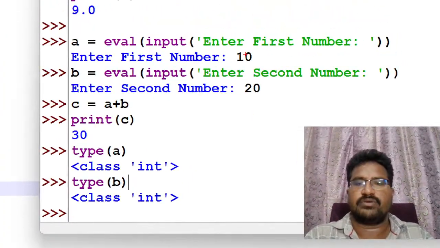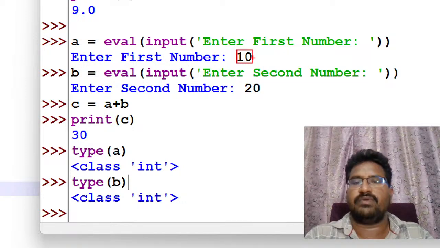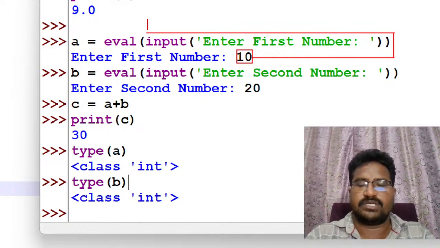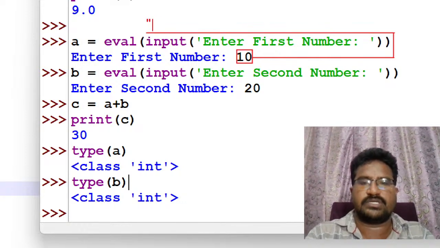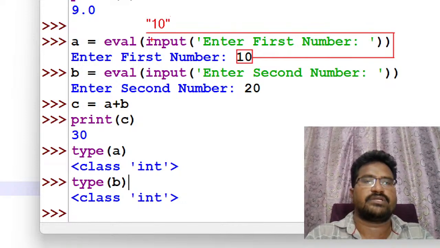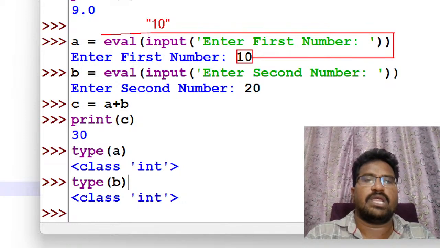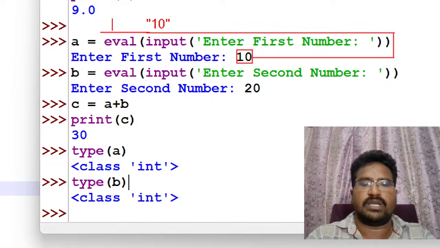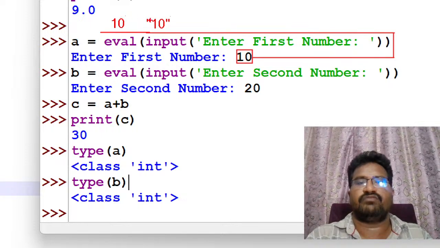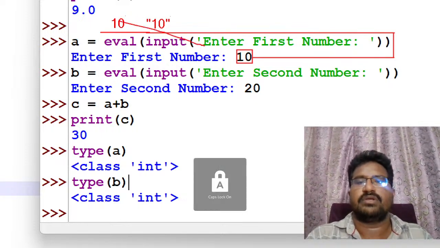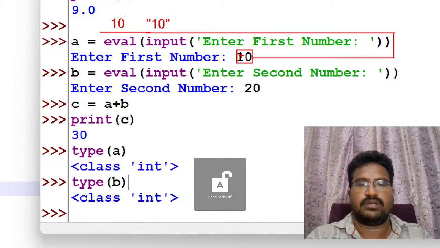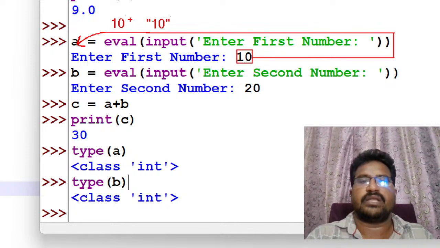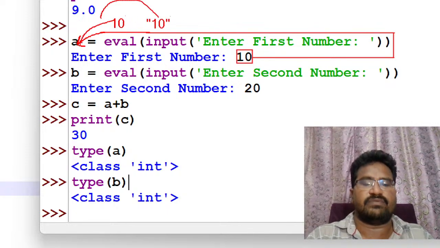See the evaluation. This 10 I am giving is an integer. First, the input function takes it as a string, a string value, guys, meaning within the quotes it takes 10 like this. Then what does eval do? Simply, the quotes are removed and 10 is remaining, which is the given value only. That value is assigned to the variable a. Now a contains an integer value.